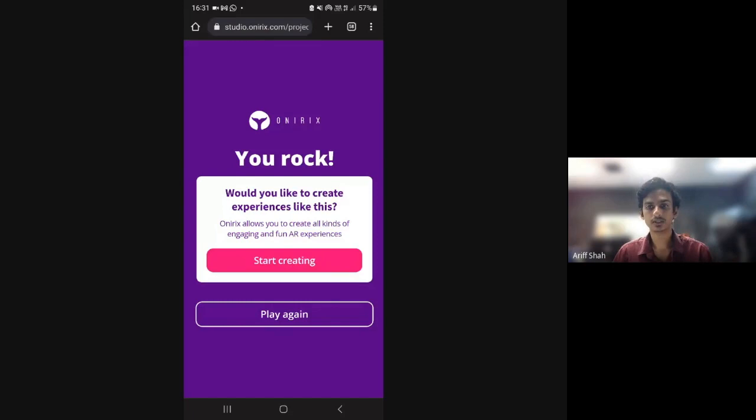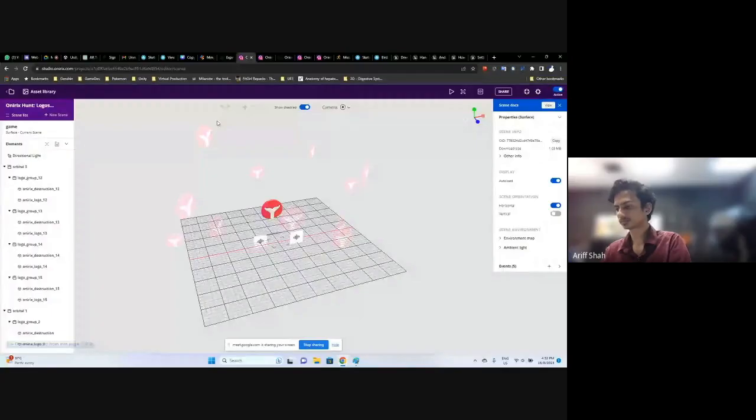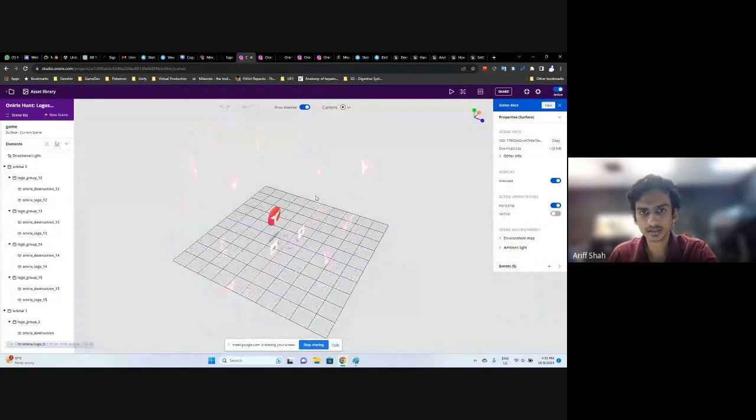So what we are going to do is edit this game into something that we can use with other objects, for example, the bird object we used earlier. Okay, to replace an object, it's really simple.